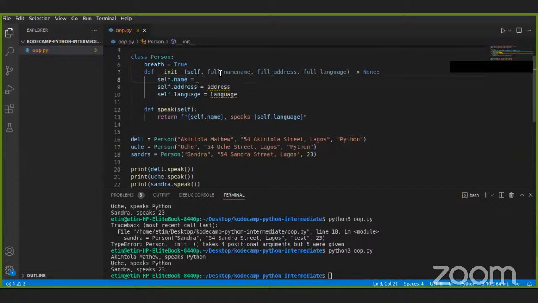We can then rename this to full name. What this basically means is that you are defining that my name is equal to, sorry, this should be full name. Not this. What we are basically saying here is that my name should be equal to full name. Then my address should be equal to full address, and my language should be equal to full language. So this self gives it a link to itself. It's like saying me, man.